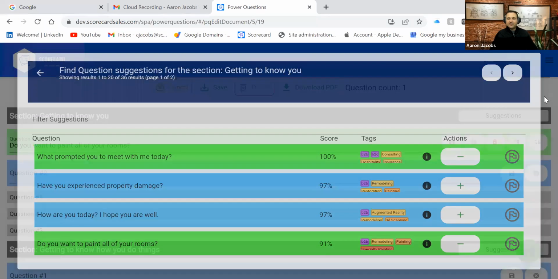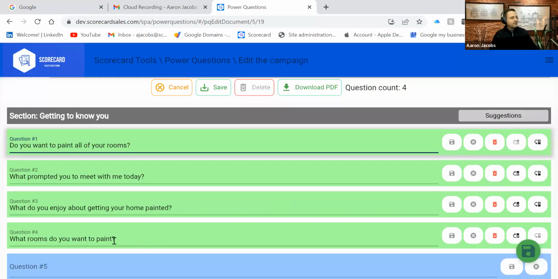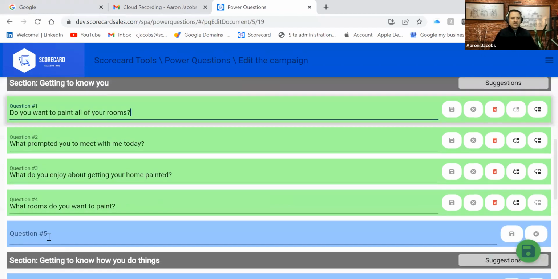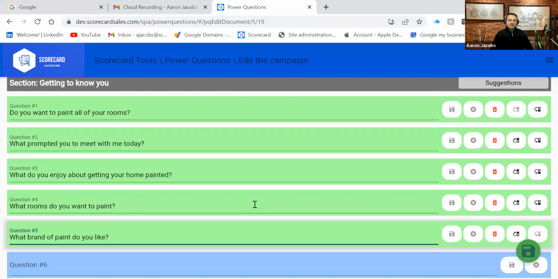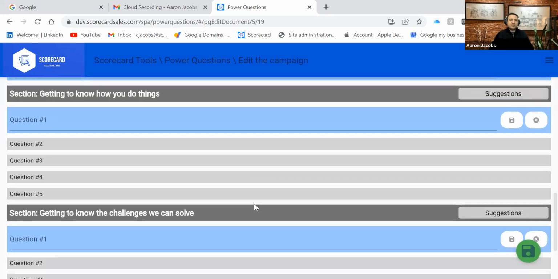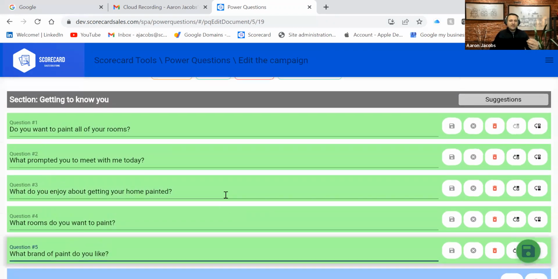So I'm going to click out of that, and I will see that these are already on here. I can also add some other things in here, such as what brand of paint do you like? Again, that'll finish us out for 5 questions. And hit save. Now you can make as many as 20 to 30 questions for your campaign. And we can do the same process here of getting to know how you do things and so forth, but I'm just going to stop right here on these questions.